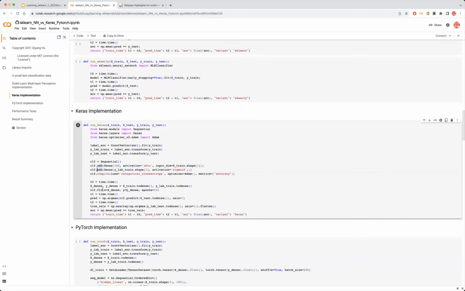Then we run the fit. I would say that Keras tries to have the same or similar APIs as Scikit-Learn. I don't know which one is earlier, but they follow a similar API with model.fit, and then they get the predictions by running predict, and then collect the results.